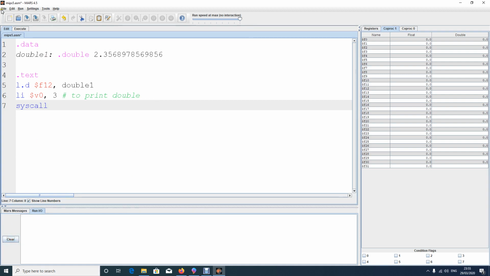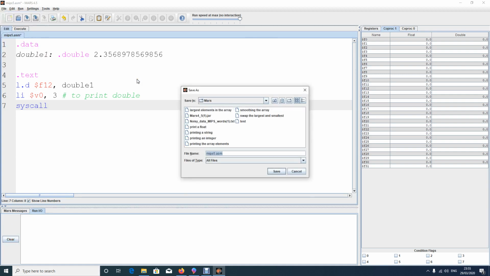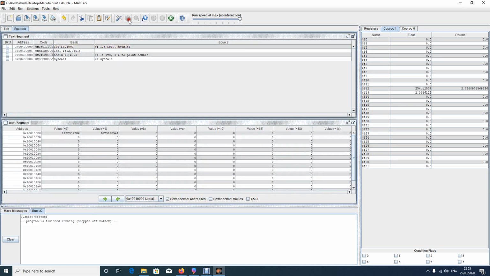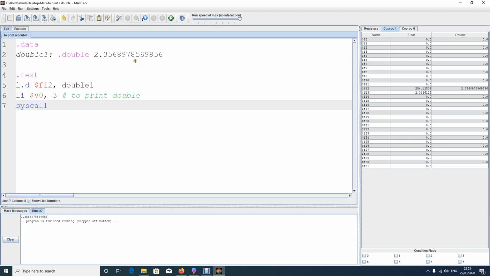Now let me clear this file and save it. I'll say this is to print a double. Now we save it and run it, and you get a number with more precision, up to the last 3 digits, 856, and we gave 856 here.